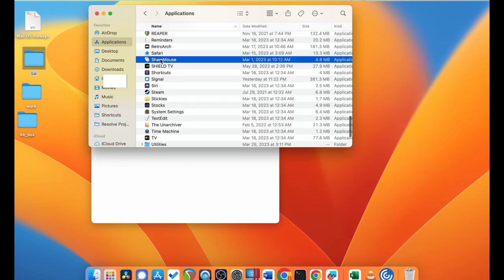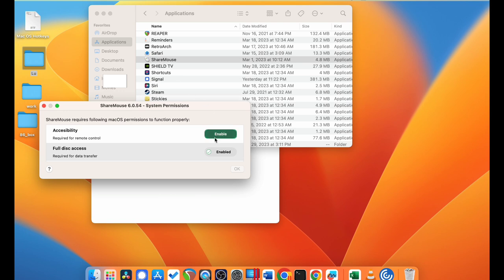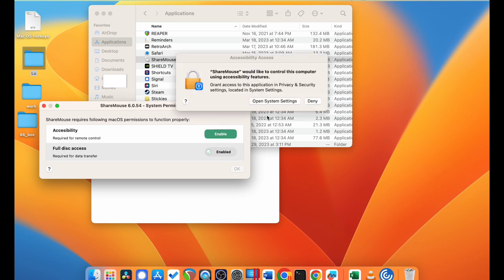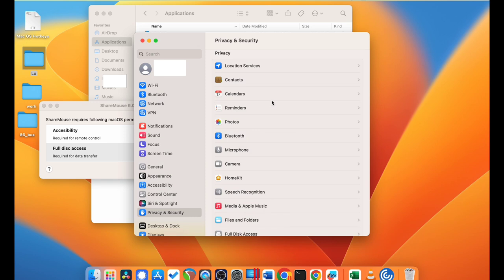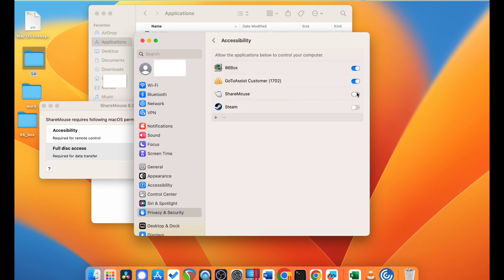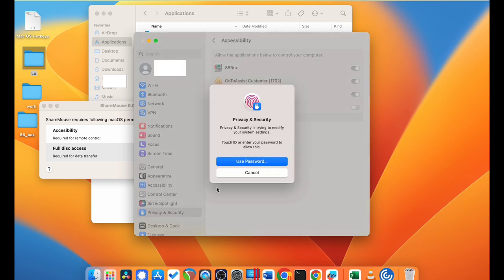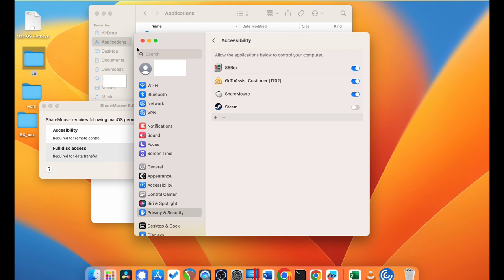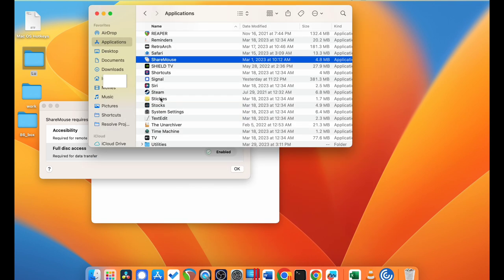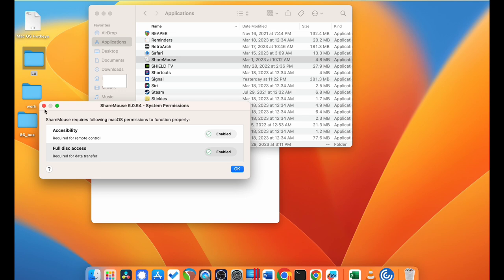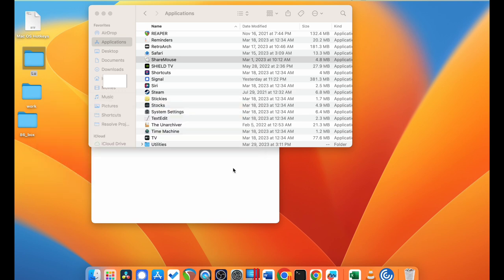Then open up ShareMouse. Click the green enable button for accessibility. Then click on open system settings. Toggle the ShareMouse switch to on. Enter your password again, and you're done. ShareMouse should now work. The command that was run in the terminal will reset accessibility permissions for all applications, so other applications will ask you again for those accessibility permissions.